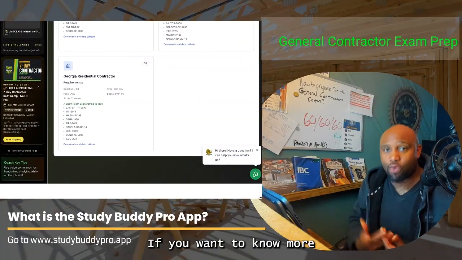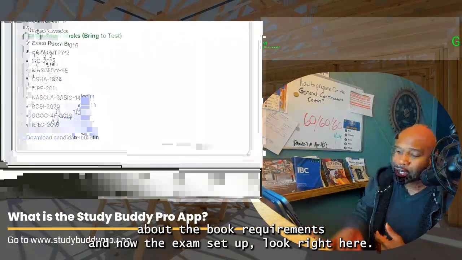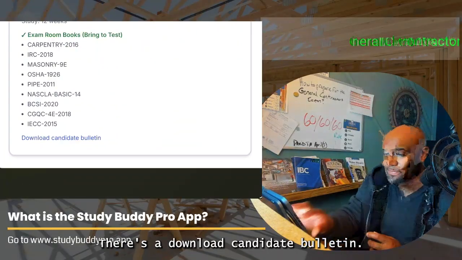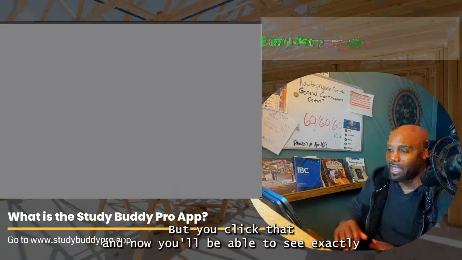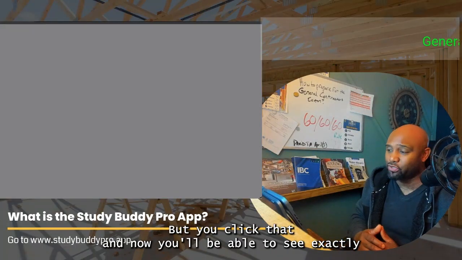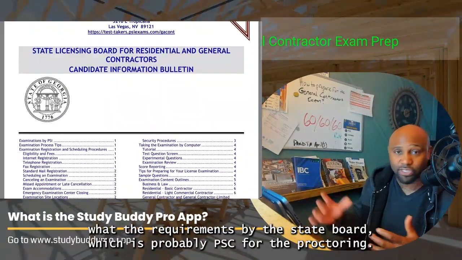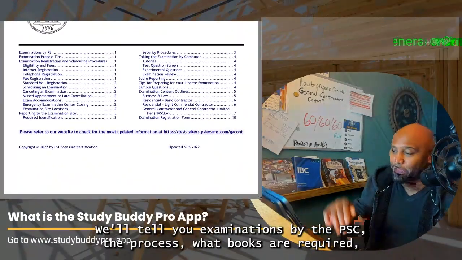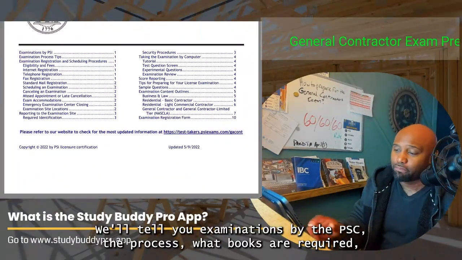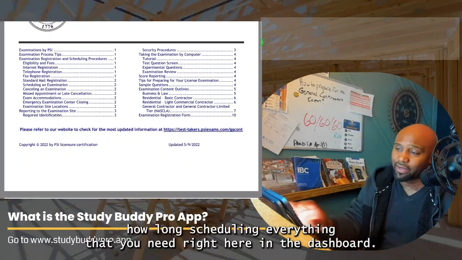If you want to know more about the book requirements and how the exam's set up, look right here. There's a download candidate bulletin. Maybe we should make that bigger because you might be missing it. But you click that, and now you'll be able to see exactly what the requirements are by the state board, which is probably PSI for the proctoring. It will tell you the examinations by the PSI, their process, what books are required, how long, scheduling, everything that you need right here in the dashboard.